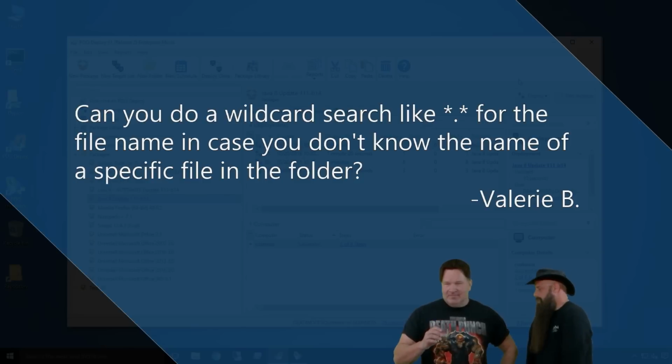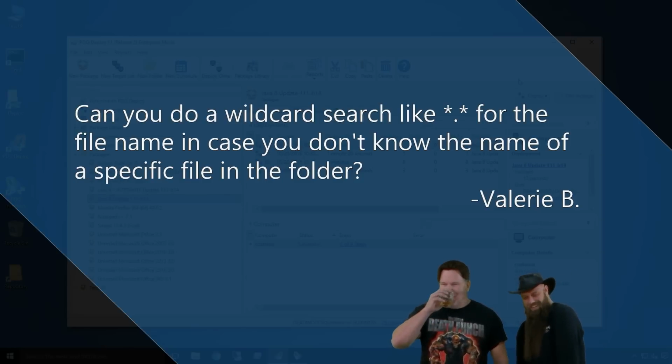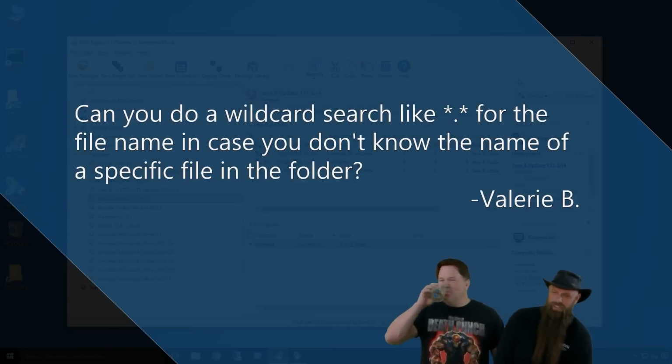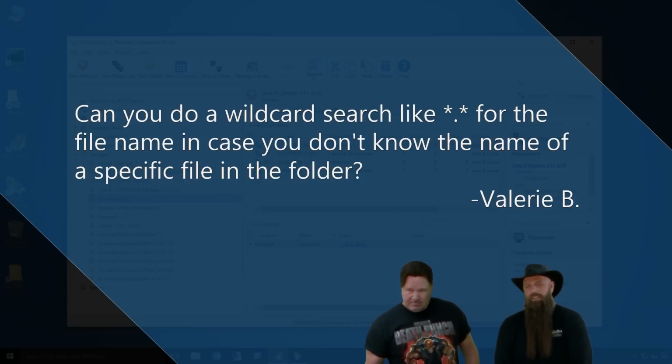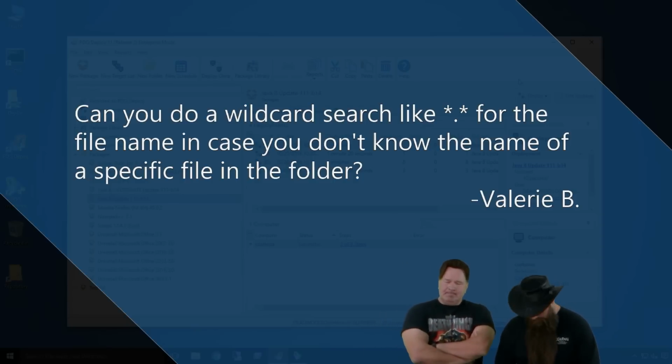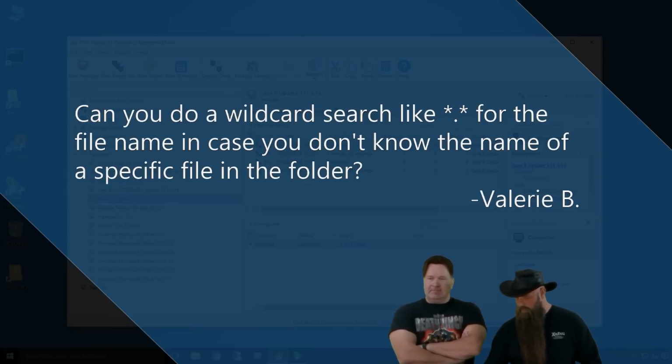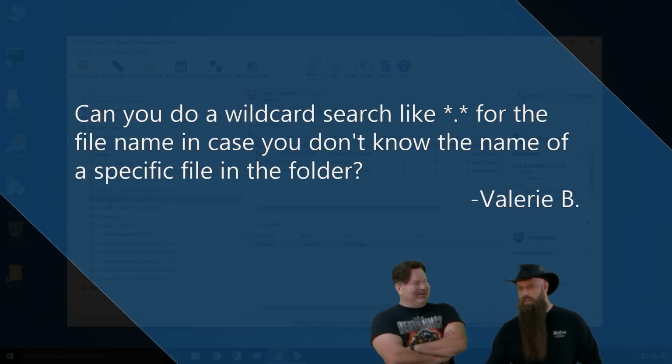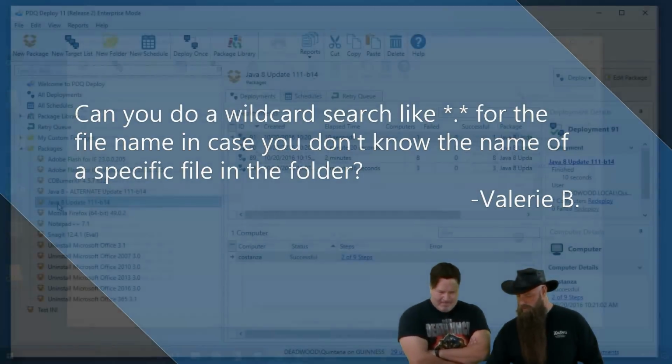Our final question of the day comes from Valerie B., who, by the way, was the inspiration for an okay Steve Winwood song. Can you do a wildcard search for the file name in case you don't know the name of a specific file in the folder? Yes. You could get a lot of data back. Yeah, you could.